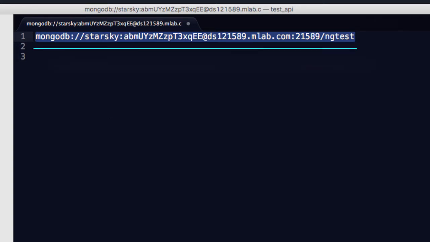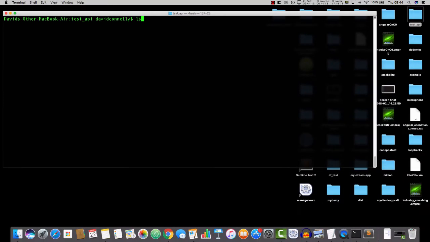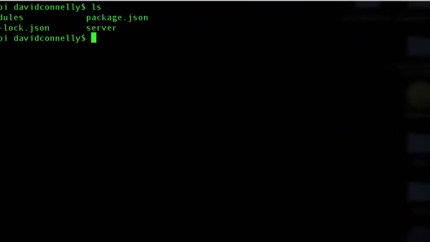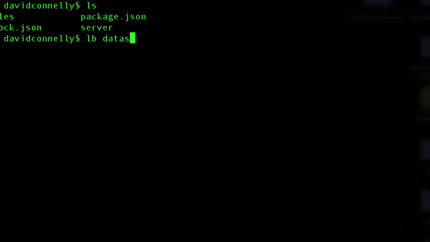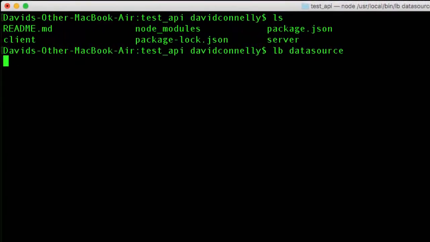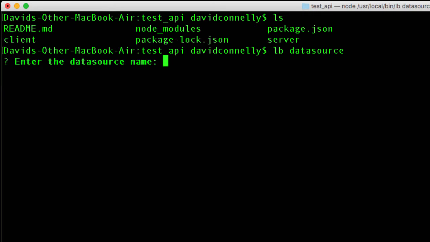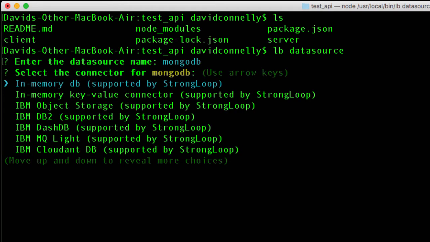So now I'm going to go into the terminal and I'm inside where that loopback application is, right? And I'm going to say lb datasource. So I'm now connecting this thing up. So what's the database name? It's going to be MongoDB for the moment. And you'll see why I'm saying for the moment in a second here.